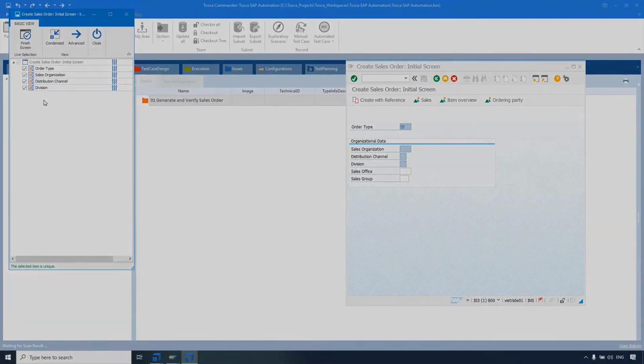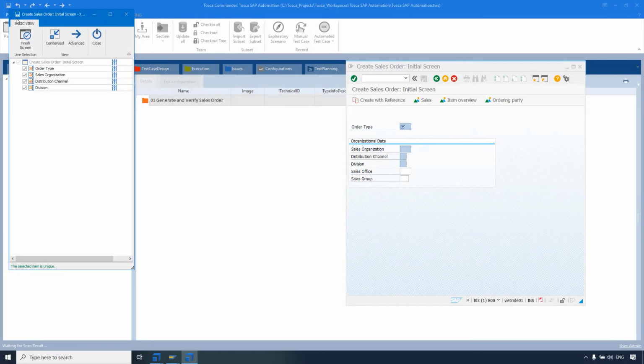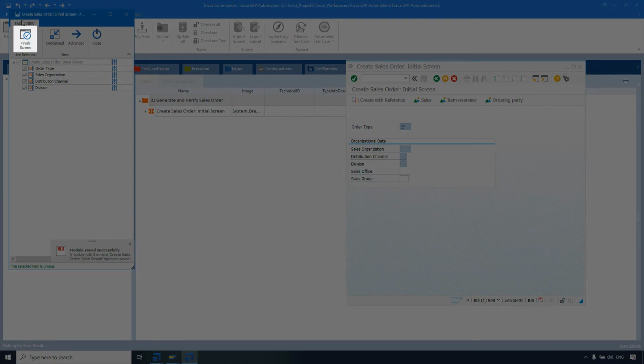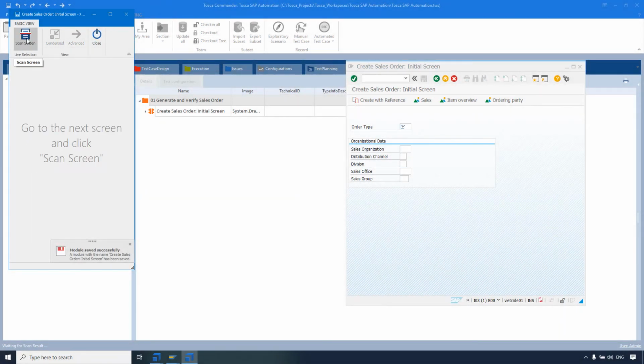On the top left of both Basic and Advanced views, you will find the Save button. The Save button will save the current set of selected controls as a new module in the Modules section of Tosca Commander. The difference between the Save and Finish Screen buttons is that by clicking on Finish Screen, the XScan will save and create a new module. The XScan will be reset to its starting position with no scanned controls.